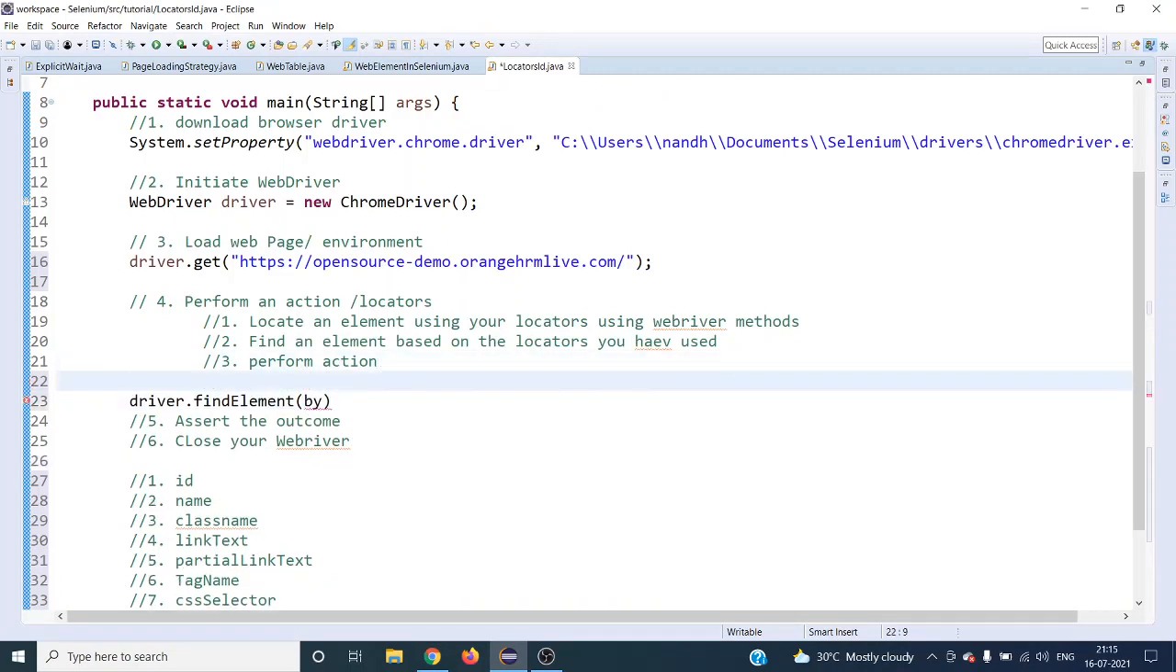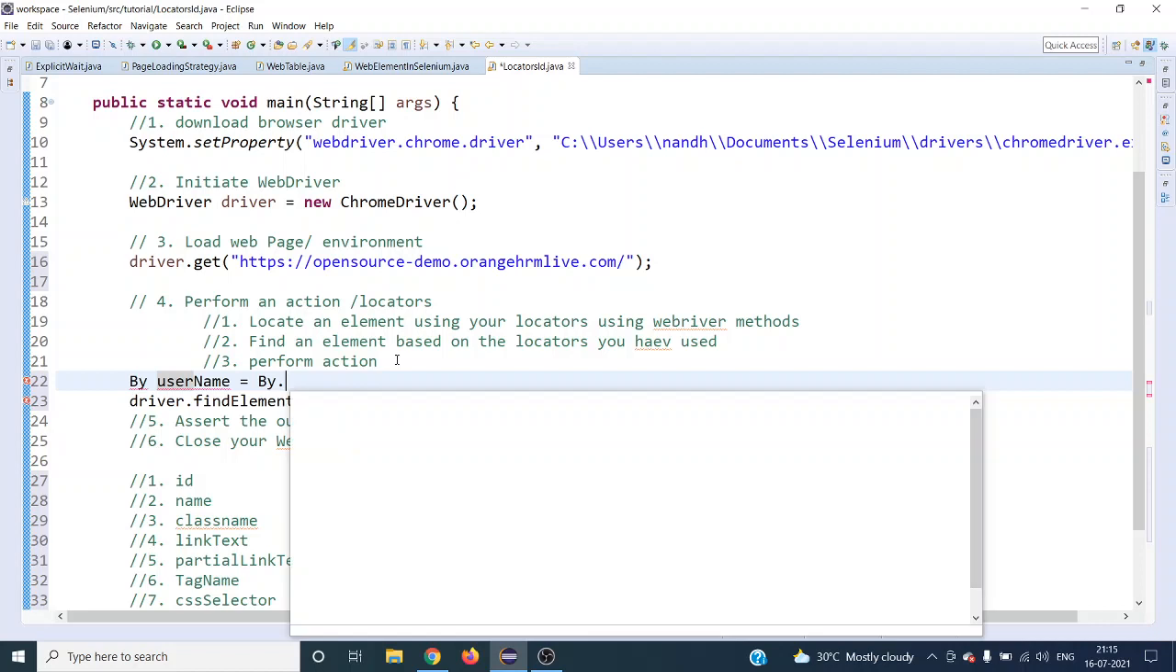When you are finding your locators and your web element, Selenium provides one more class called By. Here we are going to find the username. I'm going to name it as username, and By dot. If you put the dot itself, it will pop up some methods.